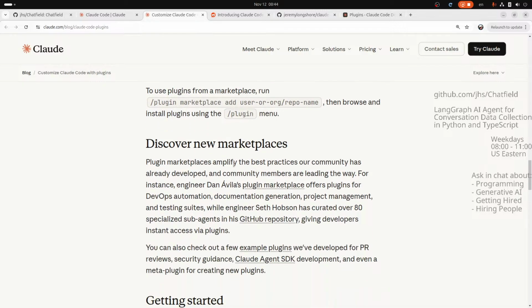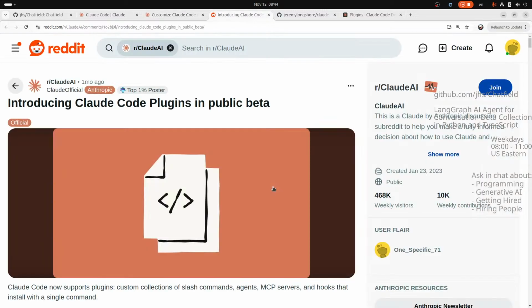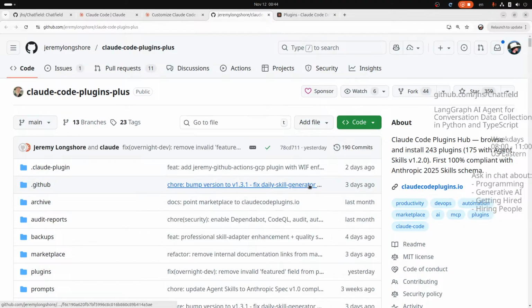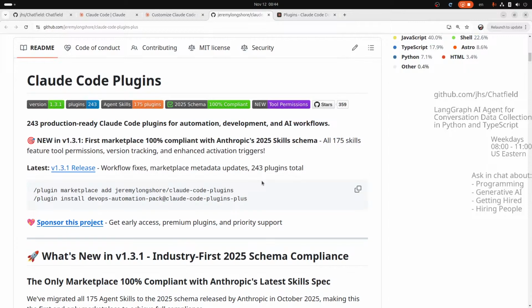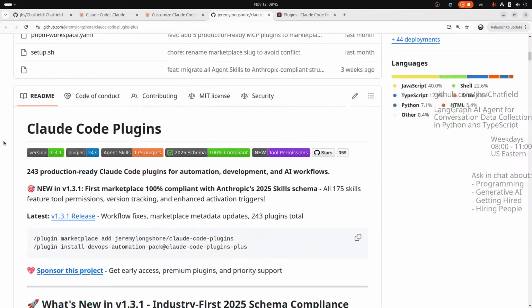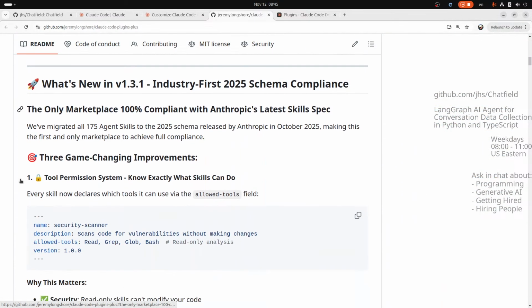All right, plugin marketplace. Dan Avila's, is this the one I'm already in? Claude Code plugin Reddit, don't care. Jeremy Longshore, 190 commits yesterday. First marketplace, 100% compliant with skills schema. 175 skills, feature tool permissions. Wonder what that means. Workflow fixes 243 plugins per plugin. Cool. This guy's trying to corner the market. He's going for the frozen concentrated orange juice. This is great. He's going to try to become.